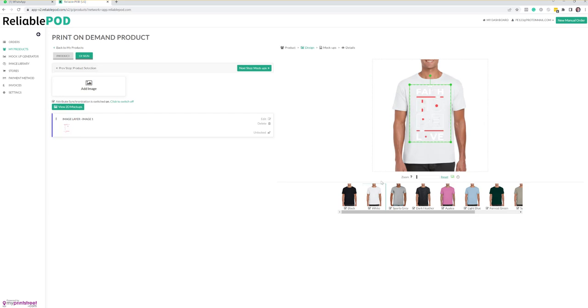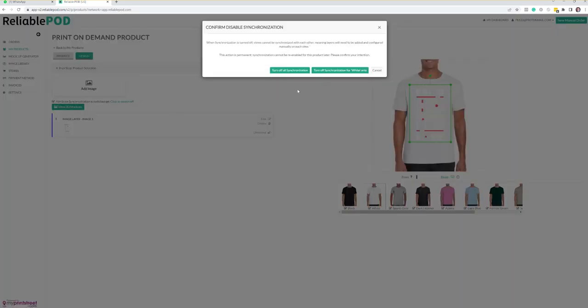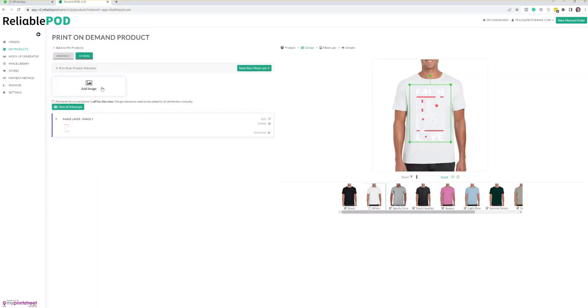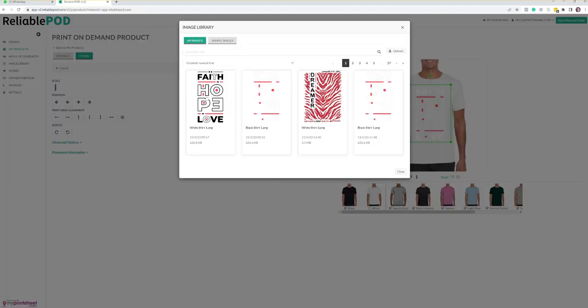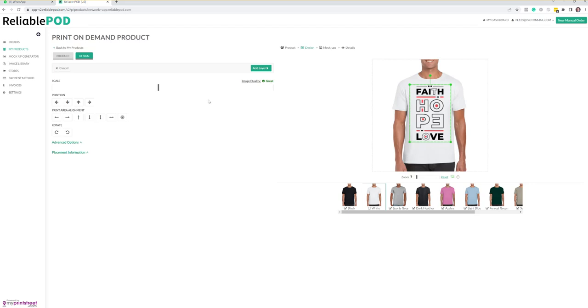Well, what we can do on that is, if you click on the white shirt, come here, click to switch off synchronization, just turn it off for the white, and then add an image, and then if you select that image for the white shirt, you can see that that's working fine.